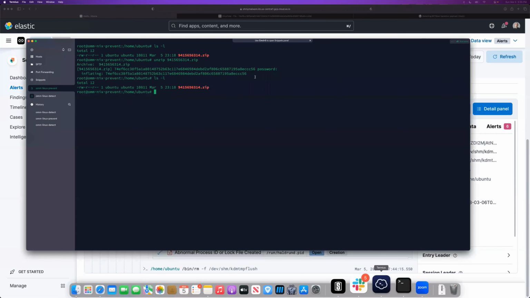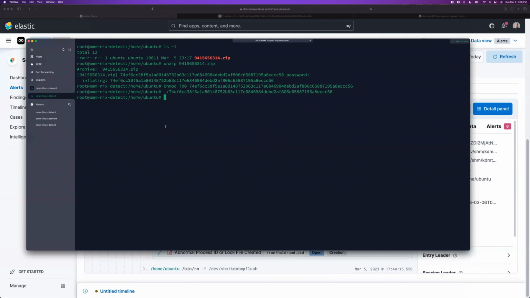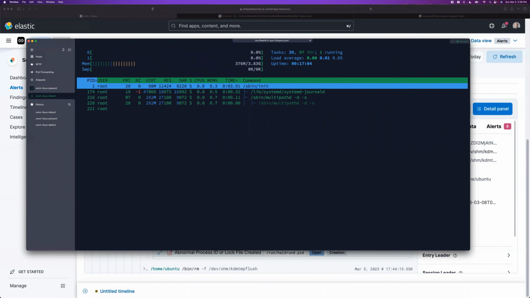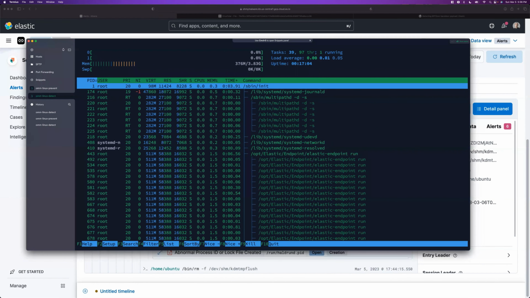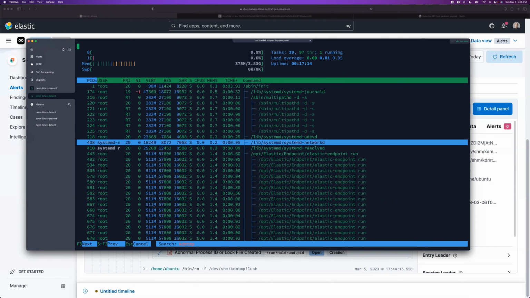Like if we go into the detection machine and just do an htop here, and we try to search for that, let's search for, what is it? KDM, TMP, flush. You actually won't see that. And that's BPFDoor being really, really stealthy.